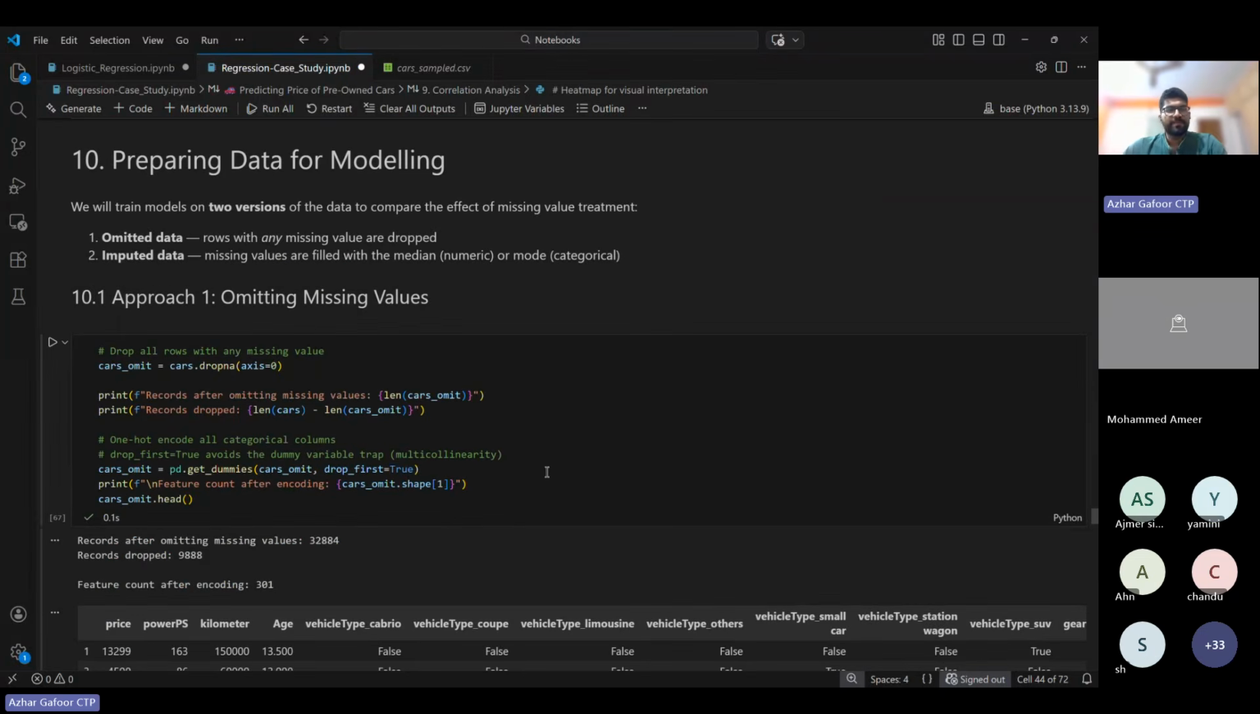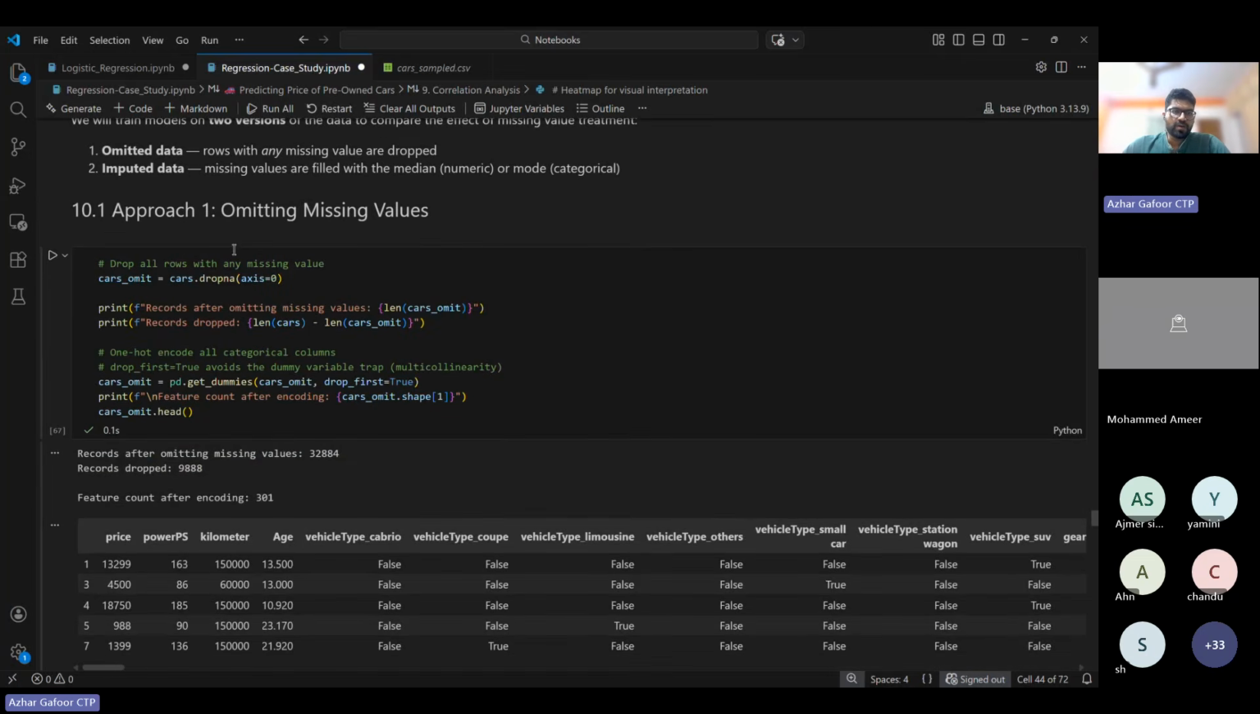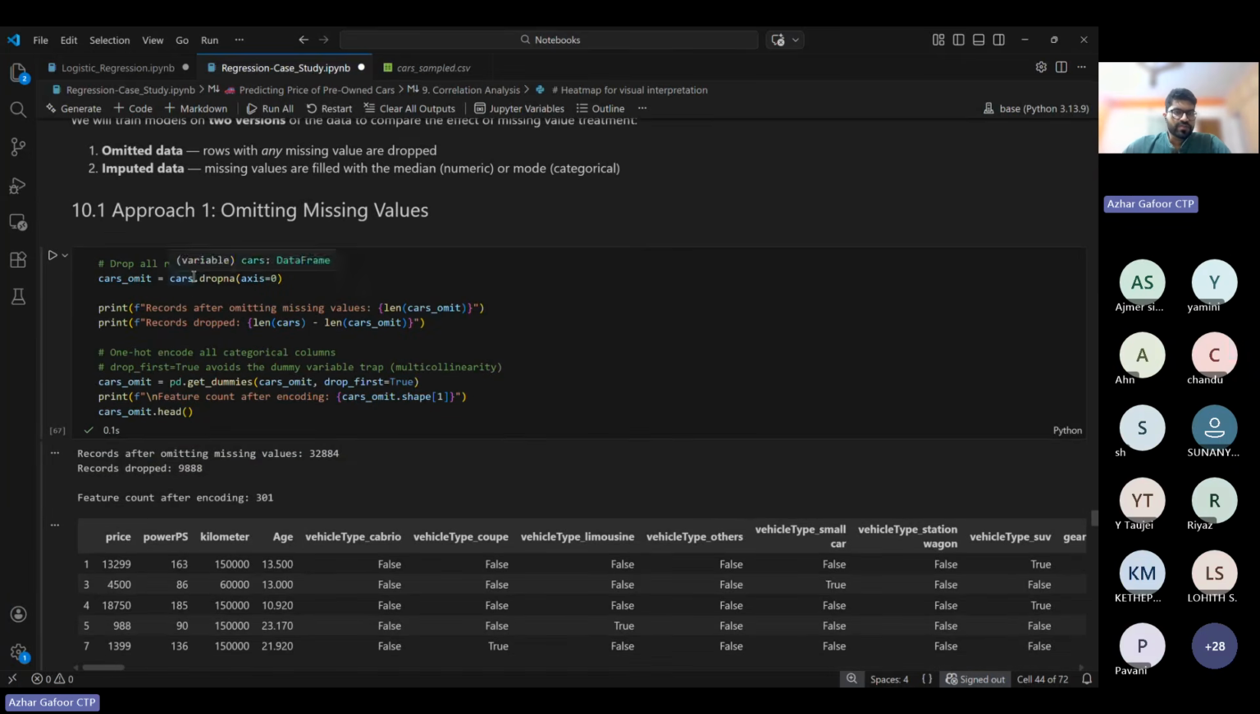Now let us prepare our data for final modeling. We'll train on two versions of the data to compare the effect of missing value treatment. One is by omitting the data, that is, any row with a missing value is dropped. In the second case, we'll impute the data, that is, missing values are filled with the median for numeric variables or mode for categorical variables. The first approach is dropping the missing values.